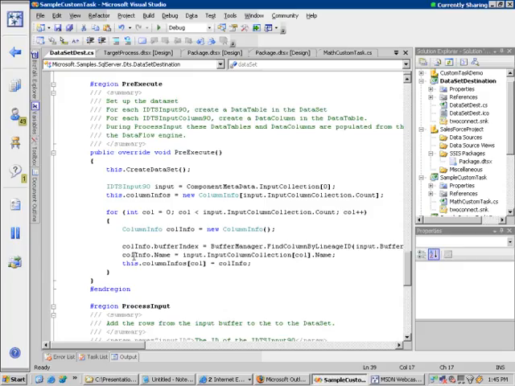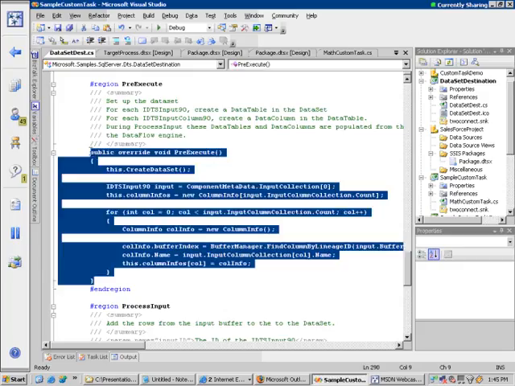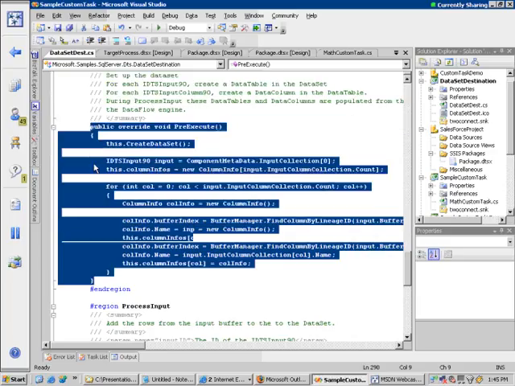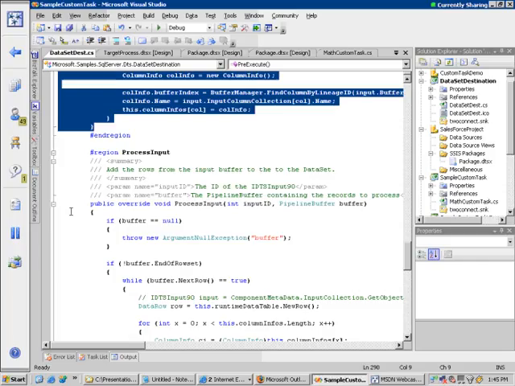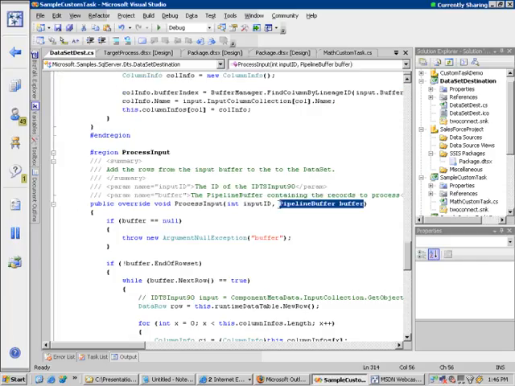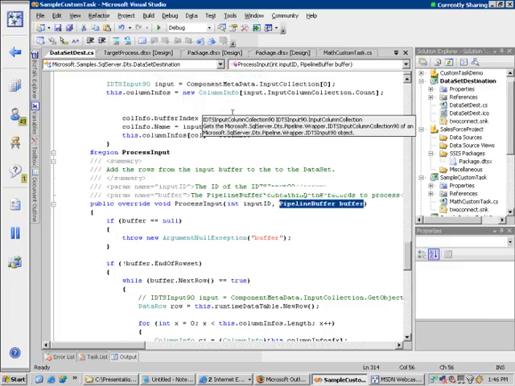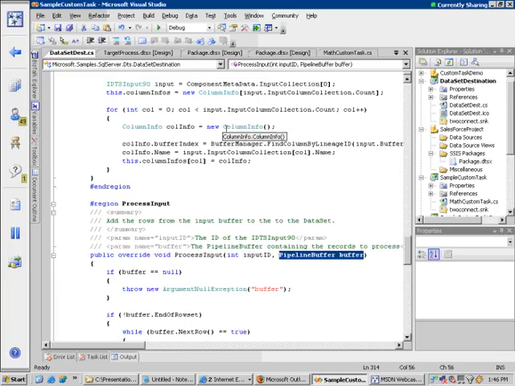So at runtime, the engine is going to call the pre-execute method, in which it will give you the column definition. So you can take that method and actually loop through your columns and create a collection, let's say an array list or a generic collection with your column names. So when the engine actually calls the process input method, in the case of a destination, where it will give you the buffer, you already have a column list with the column names that you populated using the pre-execute.